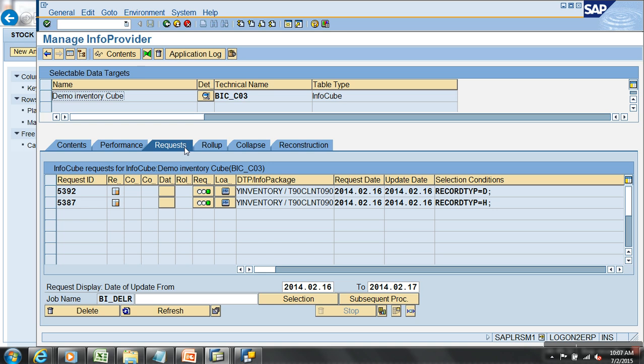I decided to compress. When? On October 1st. And my cube has got all the movements from January to September 30th. On October 1st, I have decided to compress. Now should I compress with marker, without marker?